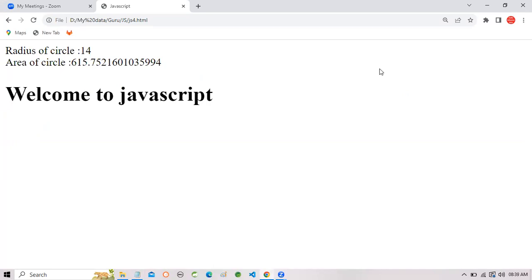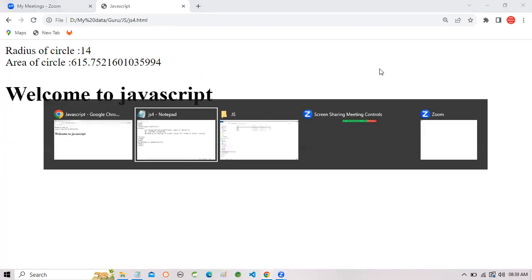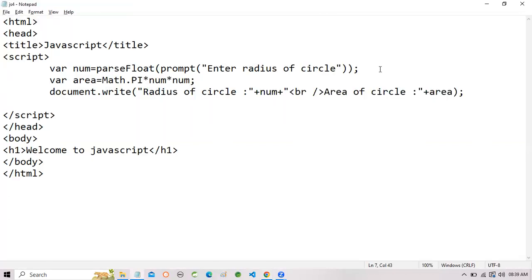Radius of circle 40, and this is the area of circle. So we can perform any type of calculation in JavaScript.